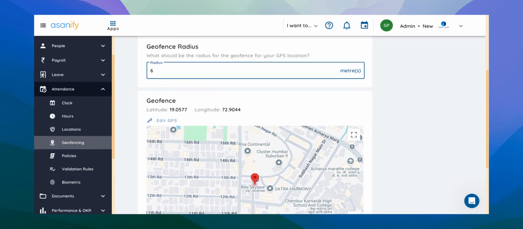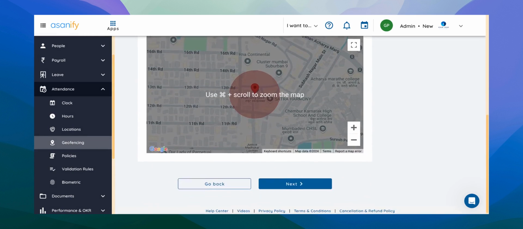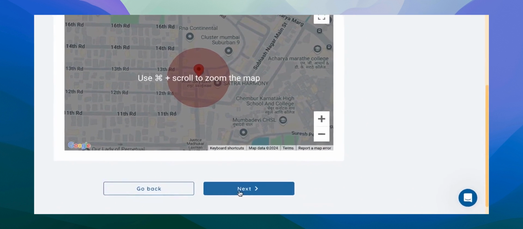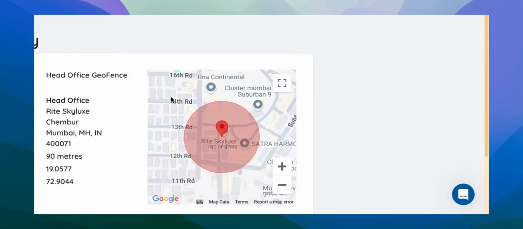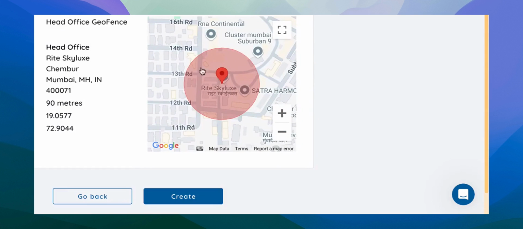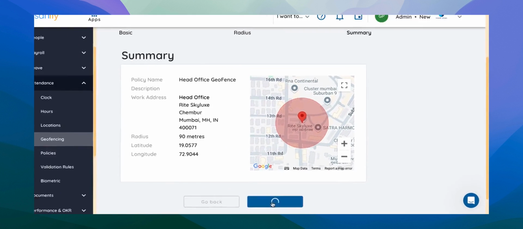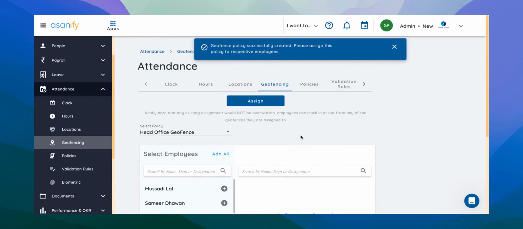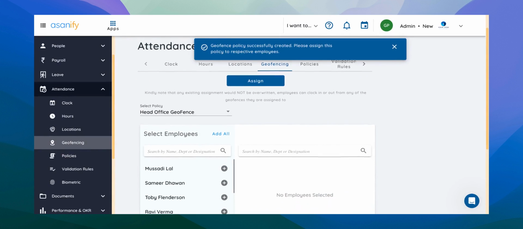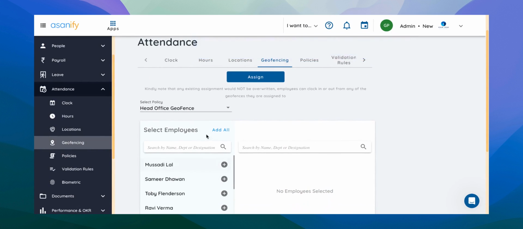A recommended way of giving a geofence radius is, let's say, a 75 or a 90-meter radius. So that, let's say, if you have a lift lobby or a parking lot, people can mark their presence from those areas as well. Once I have selected the radius, I can click on the Next button, and you can see that depending upon my office location, the fence has been put up already. I can then press Create, and there you go. The geofence policy has been created automatically.